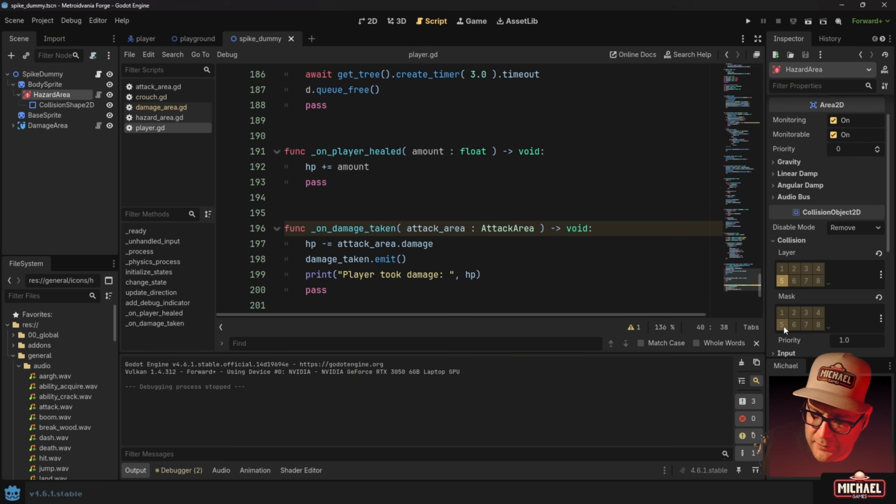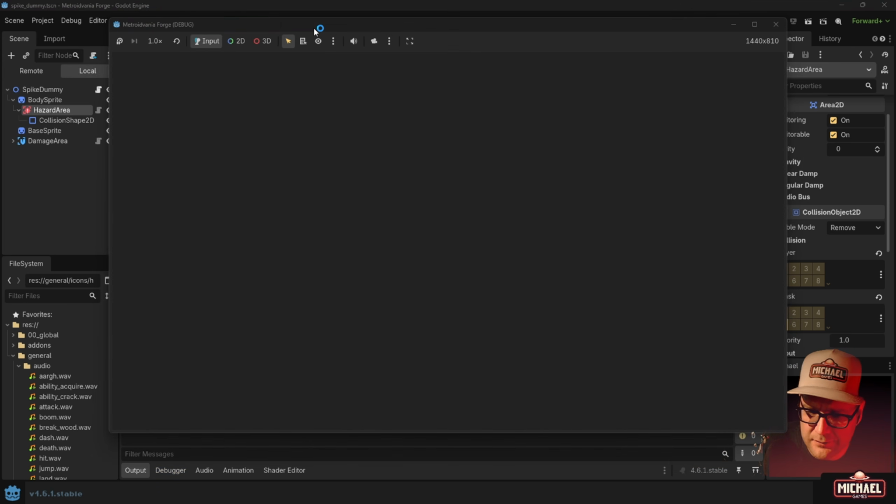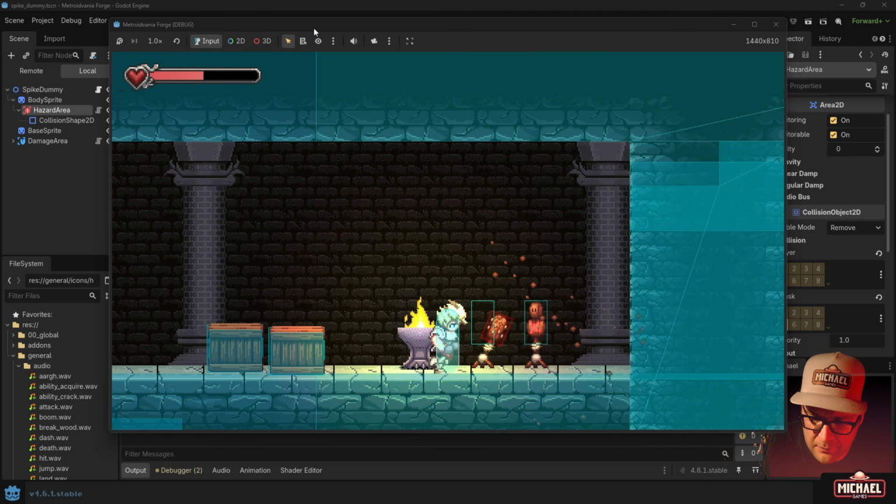We actually just want it to have a mask of layer 5, right? It's checking layer 5. It doesn't need to be on layer 5. So just change that. I think that's the reason it didn't work. So let's test it again and just give it a go.